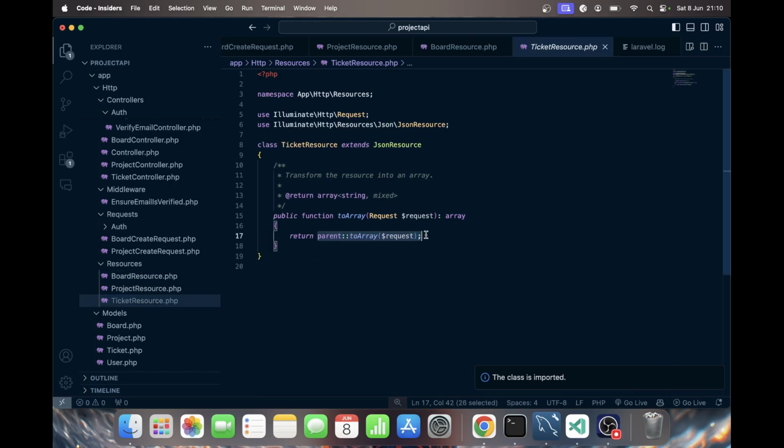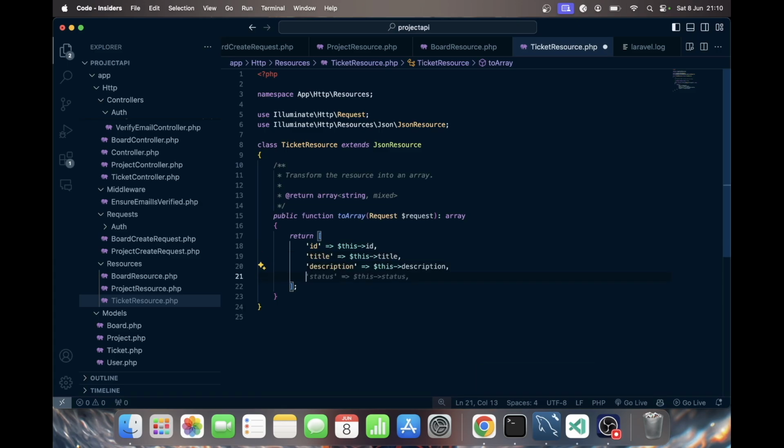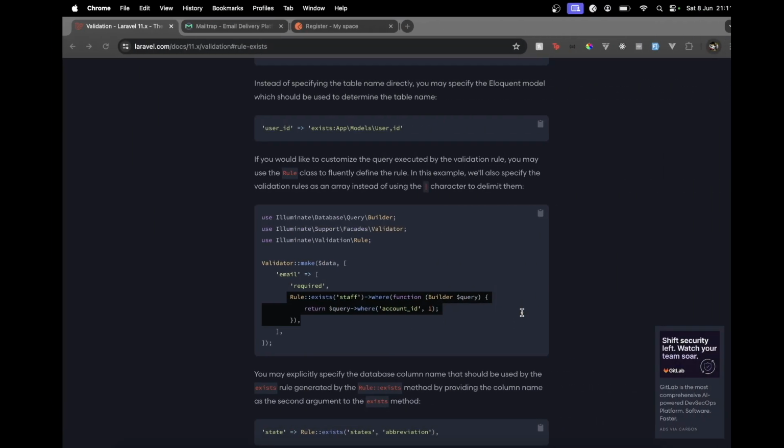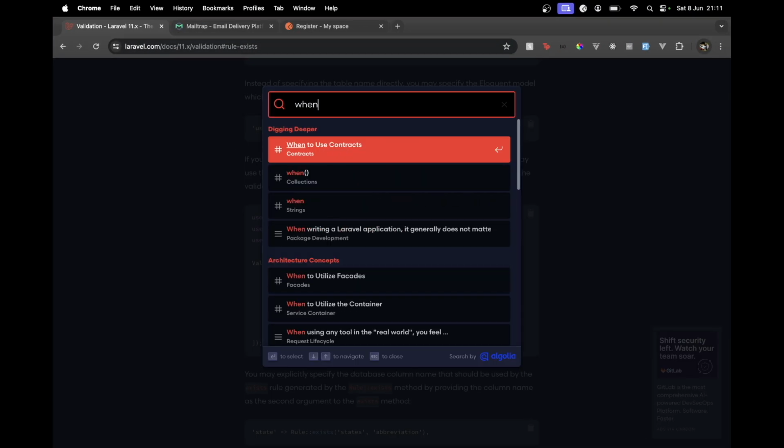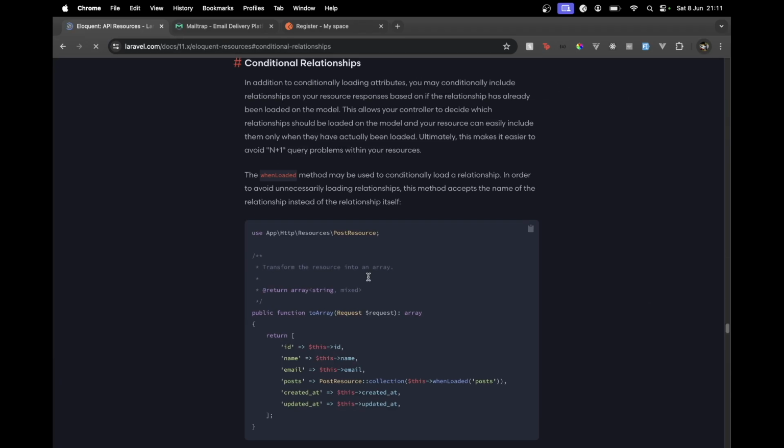Ticket resource, here we just need to add a few bits. I'm going to say ID is ID, title is title, description is description. We also need additional columns like status, expired, and all those things, but for now I'm just going to say creator. When the creator is asked, we'll just get the user resource, or we can just say over here new user resource, this when loaded. Let me just double check. I'm doing something wrong with the loaded method maybe used over here.